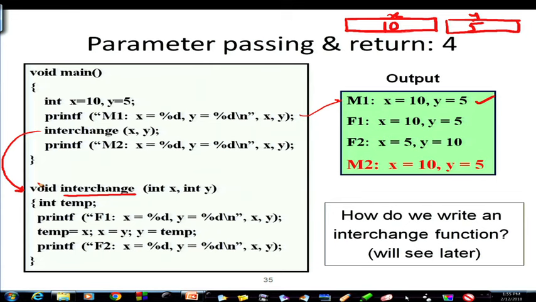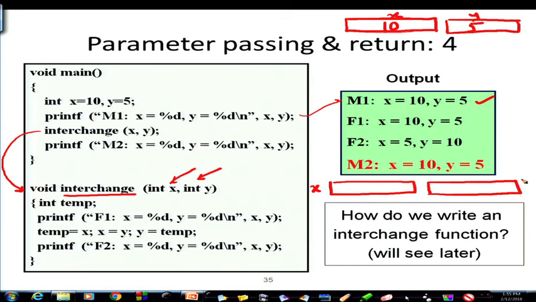And what are the parameters? Parameters are x and y. This is the argument. So, here I have got another set of x and y. Again note that this x and y are different. Now, I initialize temp. So, temp is another variable here, temp.